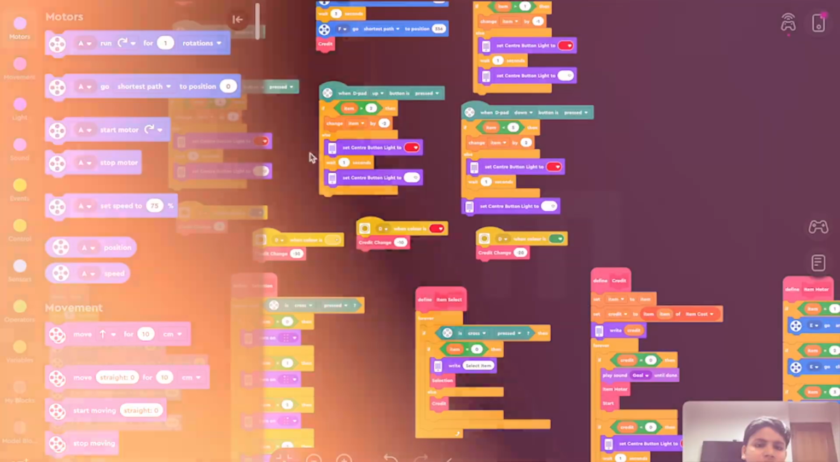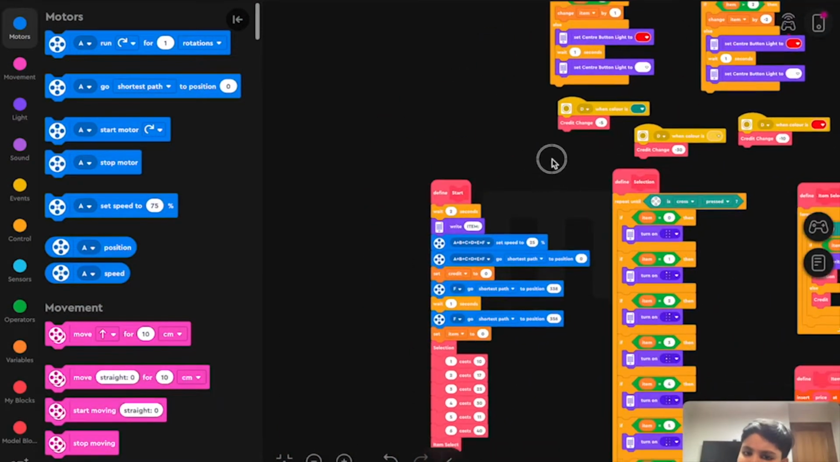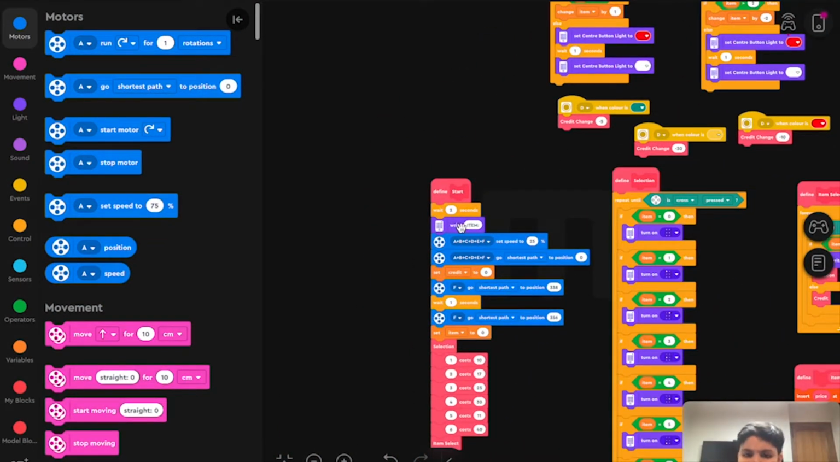We're calling the function start. Here's the function start. We're telling it to wait 2 seconds. This is actually not necessary, but it's good, just to show that after some time the vending machine is starting. Then we're asking the player to select an item. So we're just telling them to choose an item.